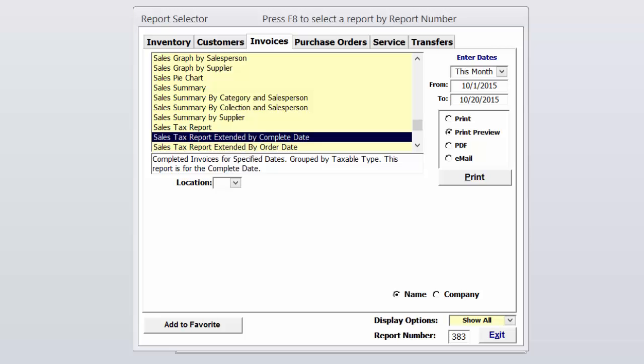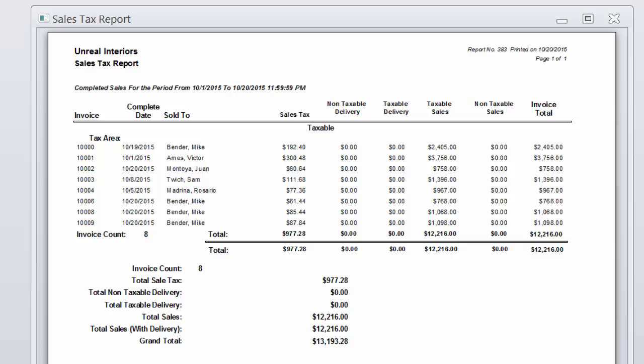Next is report number 383, the sales tax report extended by complete date. This report will provide you with a list of invoices completed for the period, with a breakdown of totals in sales, sales tax, and delivery. These totals should equal totals found in QuickBooks for these accounts mentioned before. It is very important that you balance these two reports to make sure that you are paying the correct amount in sales tax.